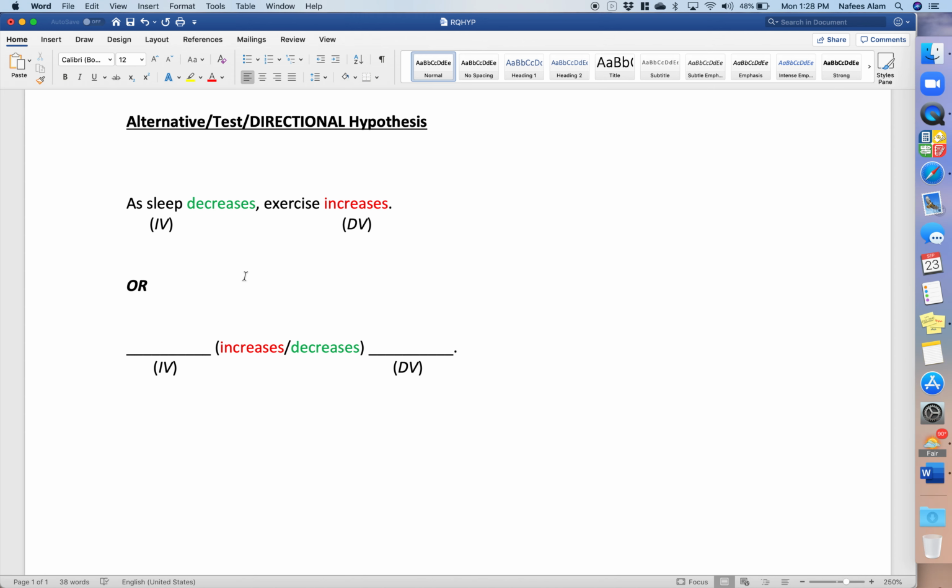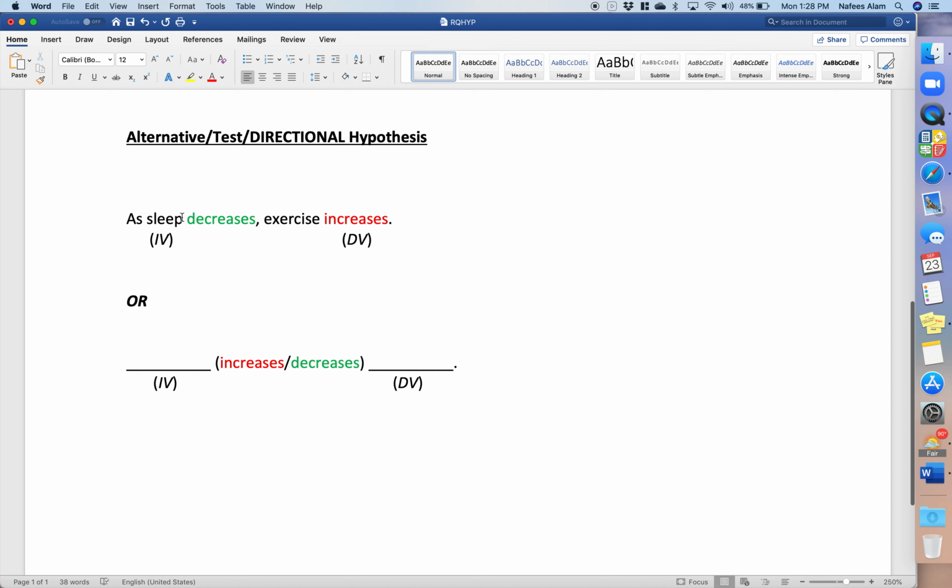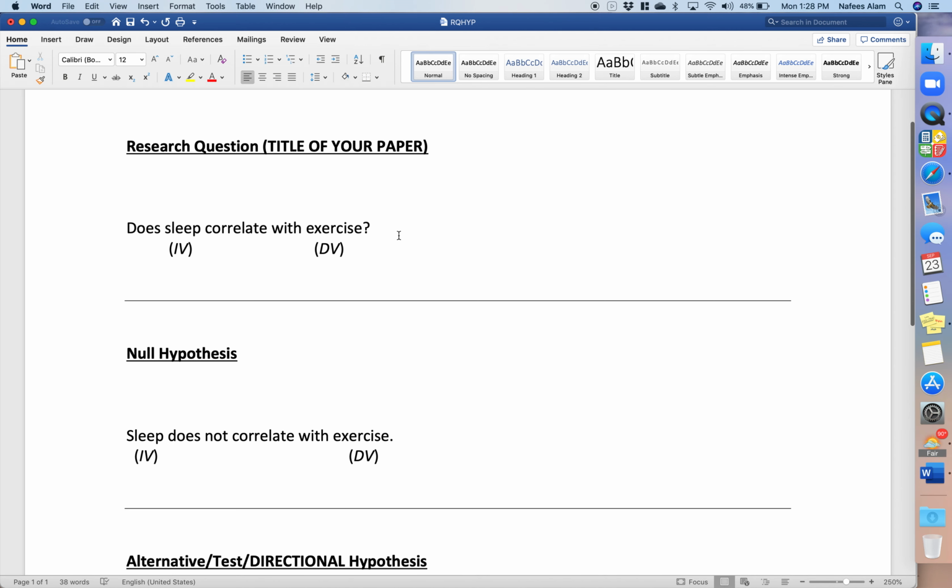I'm not even giving this much thought as far as what my hypothesis is. My ego is not connected to my hypothesis. This is not a sales pitch. I'm not trying to sell anything. I'm just trying to see whether or not something is true. So here, as a numeric variable, I've decided to go with as sleep decreases, exercise increases.